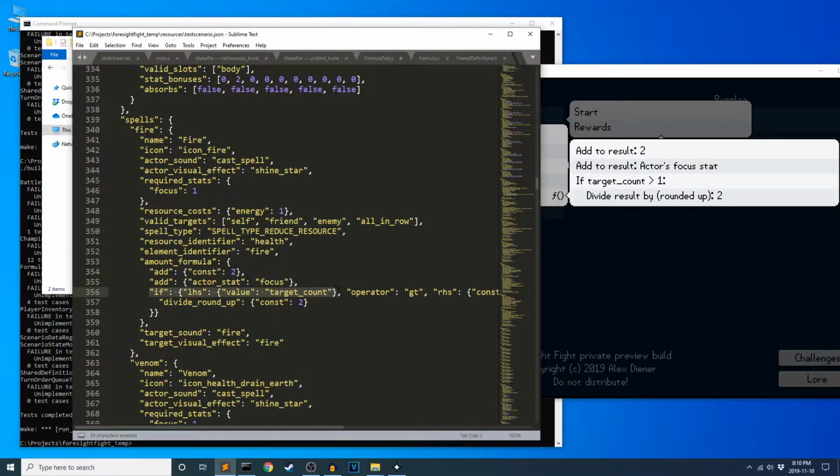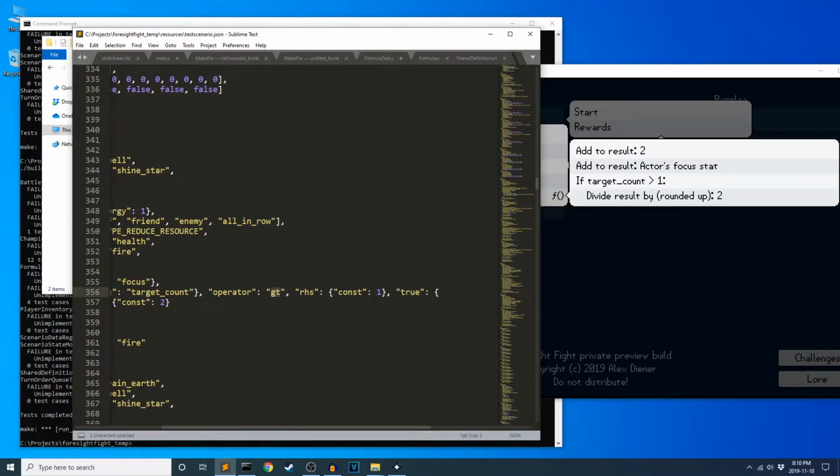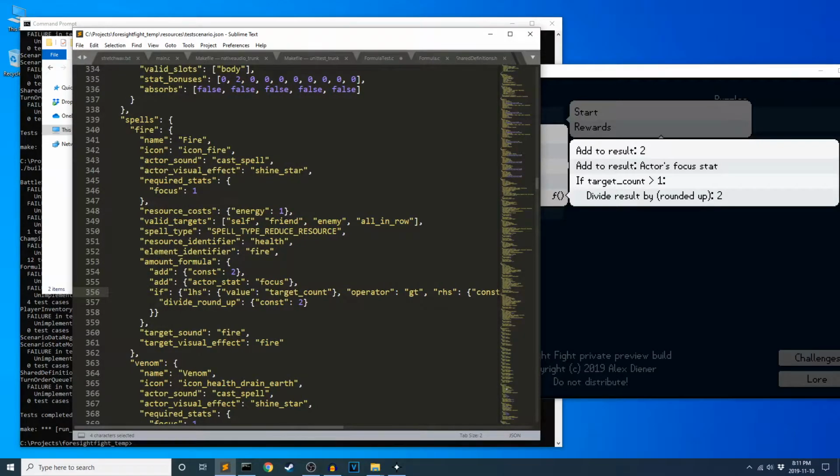If the target count, which is a special value here, the number of things you're targeting with it, is greater than 1, and that condition is true, then evaluate this formula. You will divide, while rounding up, by 2. If target count greater than 1, divide result by 2, rounded up.